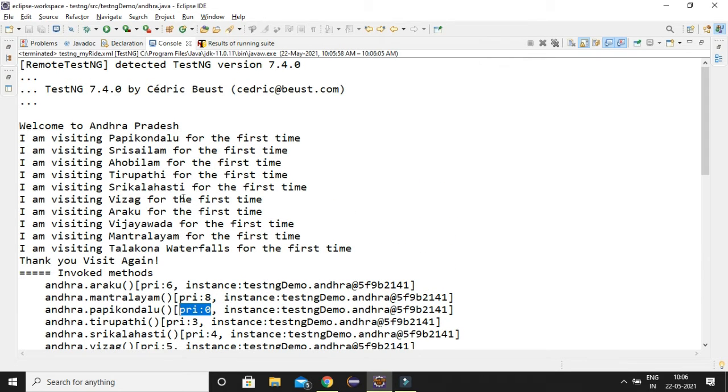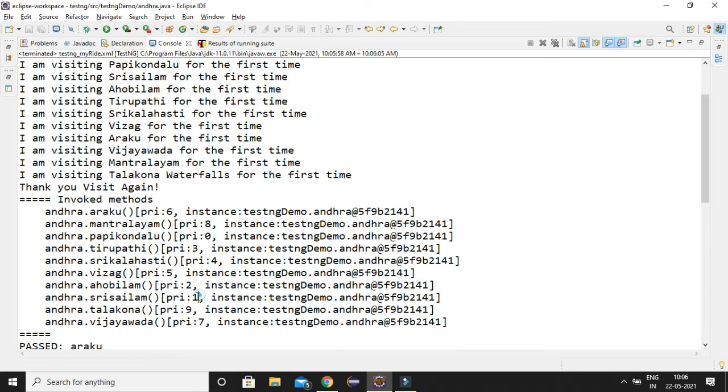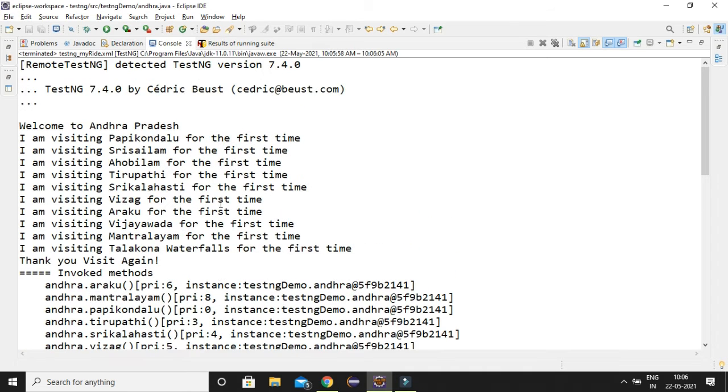Okay, now let's see the output. Papikondalu got executed first, which is priority 0. Next, Srisalam, which is priority 1. Ahobilam, priority 2. Like that, based on the priority, starting from 0, it goes on increasing. If you want to order the execution, you just need to define the priority. If you don't define any priority, it will get executed in alphabetical order. Okay, I think we are clear with the priority attribute.